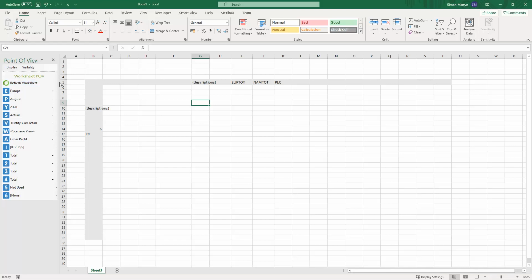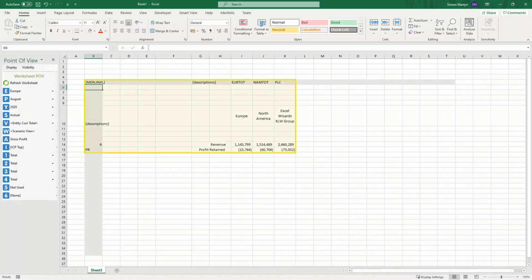In the current example, if we were to refresh the worksheet now, no data would be retrieved because currently on this worksheet, cell A1 is still being treated as the top left-hand corner of the retrieval range. And as the row headers and column headers are blank, no data is retrieved. So to set the new top left-hand corner cell, we type in the MerlinXL keyword. And now when we refresh, the retrieval range can be interpreted and the data brought into the intersecting cells.